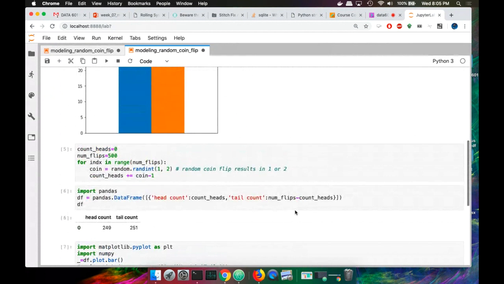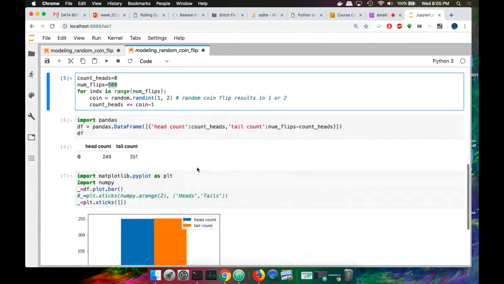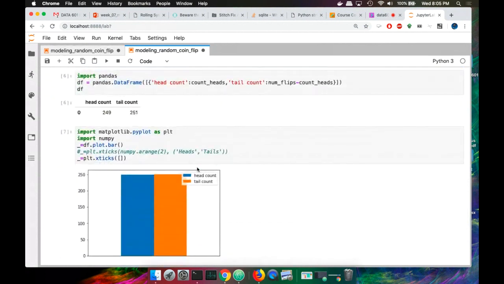And so we can make that difference smaller if I increase the number of coin flips. So here I've got 500 coin flips, and there I got a number of heads and tails. It's pretty even. But if I rerun this notebook, it'll have some other outcome. So every experiment that I do is going to yield a different result.